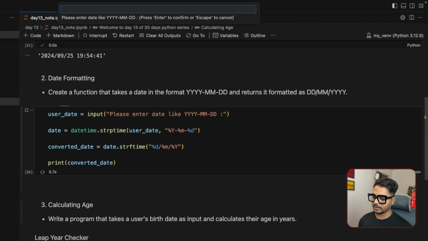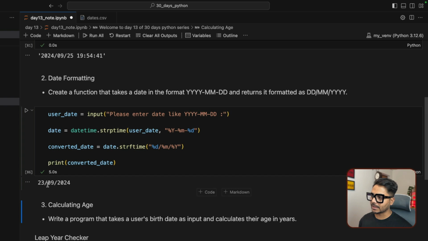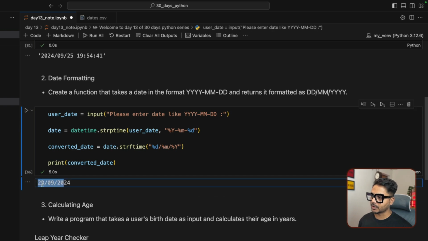Now as soon as I execute it, it's again going to ask for any date. So maybe a random date, 23. Now we can see it has converted the data into this shape, 23-09-2024, though the user has entered the data in a different format. Now you have seen how to convert a string into a date, and how to convert that date into a different format.